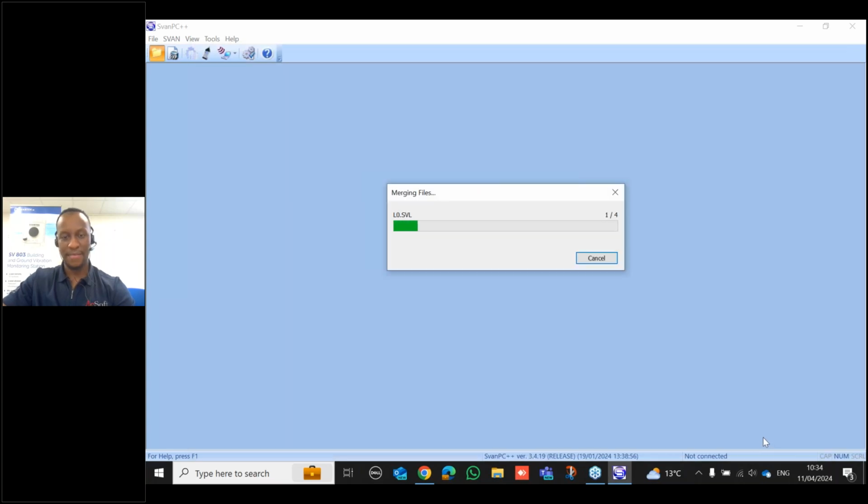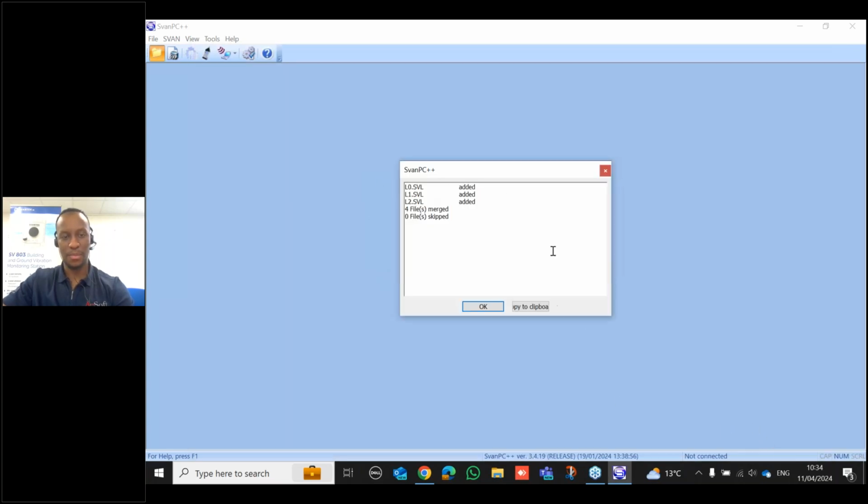And we select save, and SvanPC++ will merge all of those files. And as you can see, it will tell you all files have been selected. What you might find is that if you have changed settings in the middle of your survey, those files would have different settings and you won't be able to merge. So when you do merge these files, just make sure that the settings haven't been changed along the route.